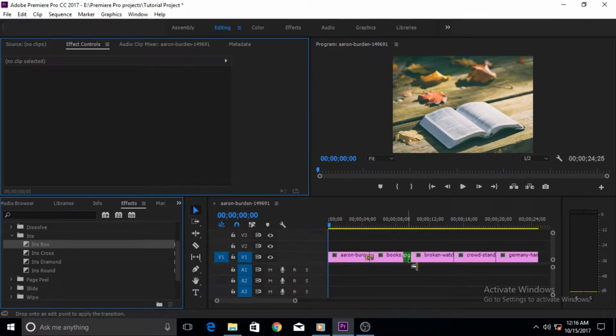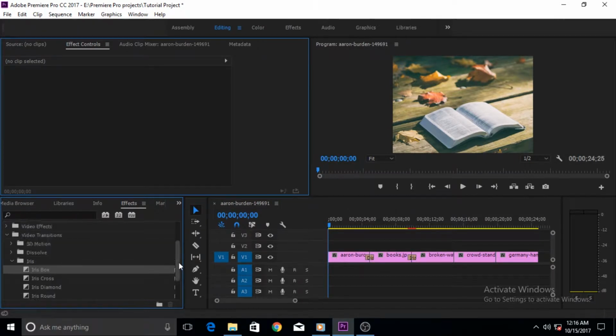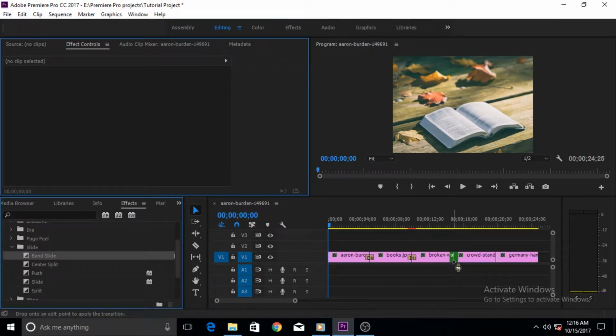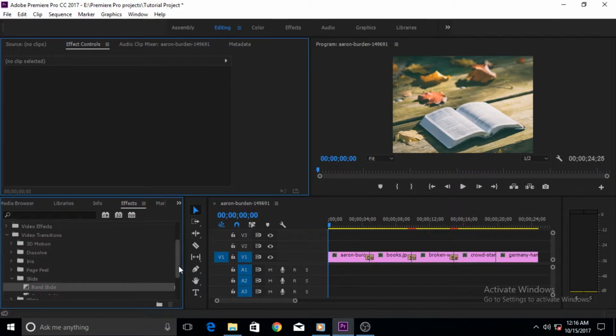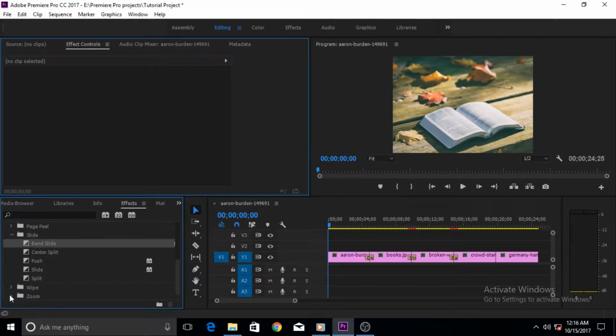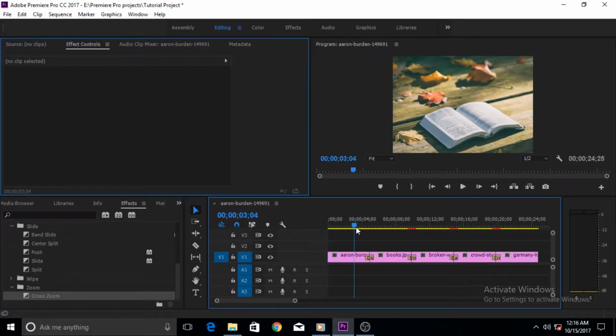Okay, iris transition, let's try one of these in here also, and I'm going to add one slide transition over here, and other than that I'm going to apply one of these zoom transitions which is called cross zoom transition, at this place.